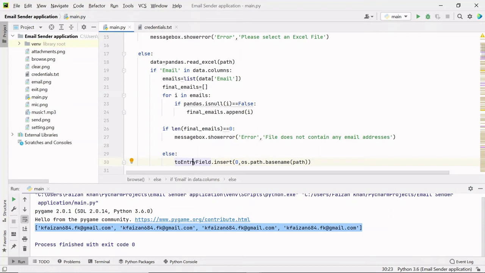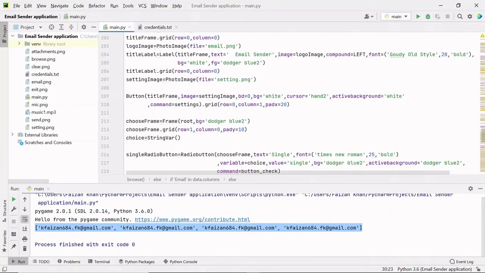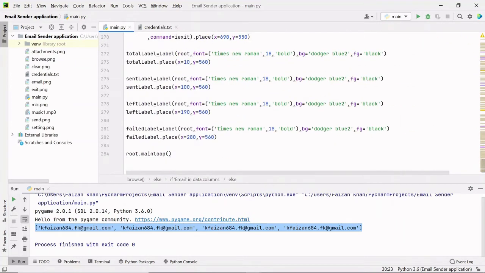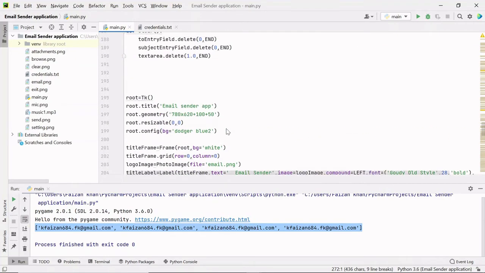And then we have to display the total label, sent label, left label and failed label on the left bottom side. We have already created those labels, if you remember, in the previous video. I created all these labels in the previous video, but I had not provided any text to these labels. That is why you were not able to see them, but now you will be able to see them.